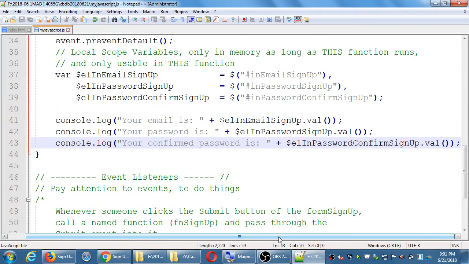So it's typing a message first, in quotes, whatever you want it to say, and then what is the value of the email box. Another console output is going to say your password is, in quotes, so it's literally going to say that. This is a string literal. It's going to say this exactly, and then it's going to say what is the value of what was typed into the password signup box. And the third one. Guys, question there?